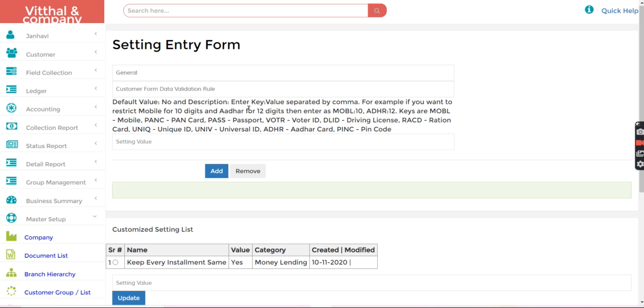Here you can see that the values are separated by comma. For example, if you want to restrict mobile number to 10 digits and Aadhaar number to 12 digits, or for example pin code, let's say 6 digits, we have to do some settings in master setup setting. So for example, let's say mobile. The mobile short form is MOBL.